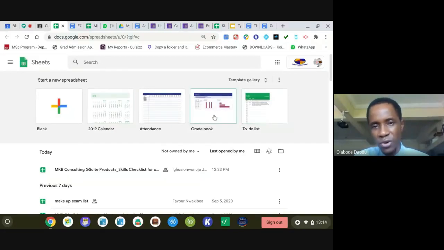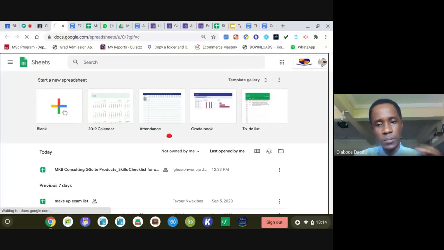I can use it for a gradebook. I can take something for a gradebook as a template. My to-do list, I can use Google Sheets for that. I can use it for attendance in the classroom. I can also use it for a calendar, but I'll be taking a blank one this afternoon.